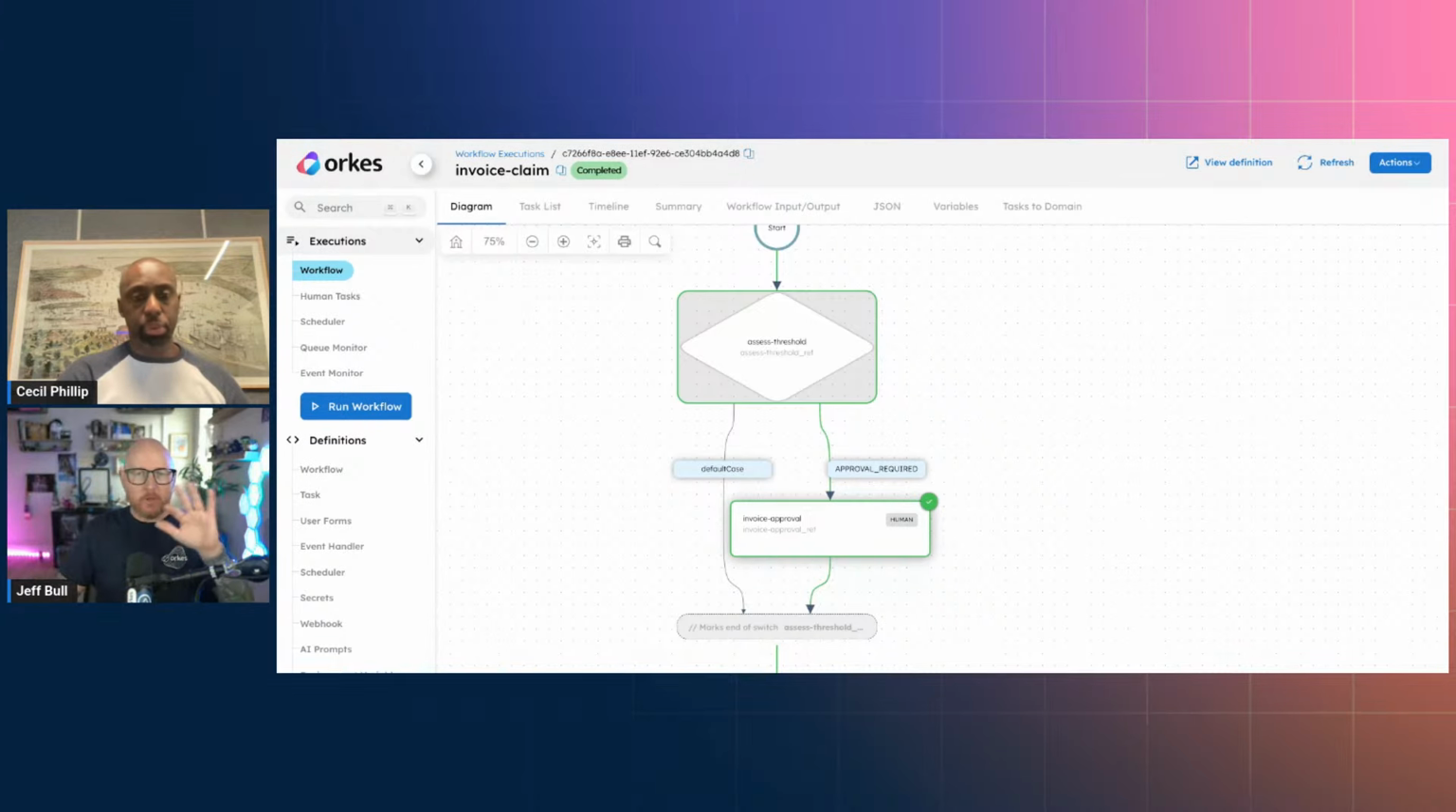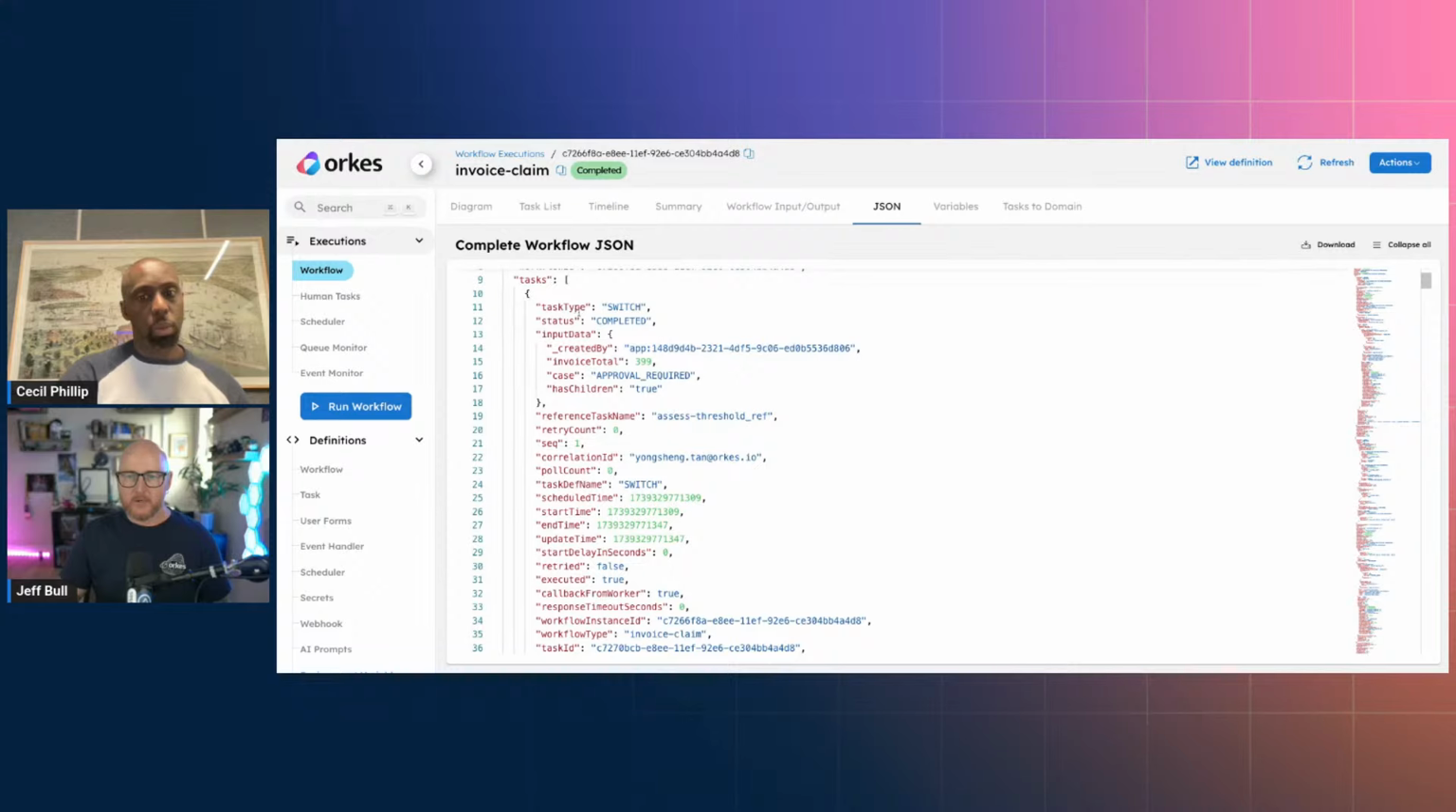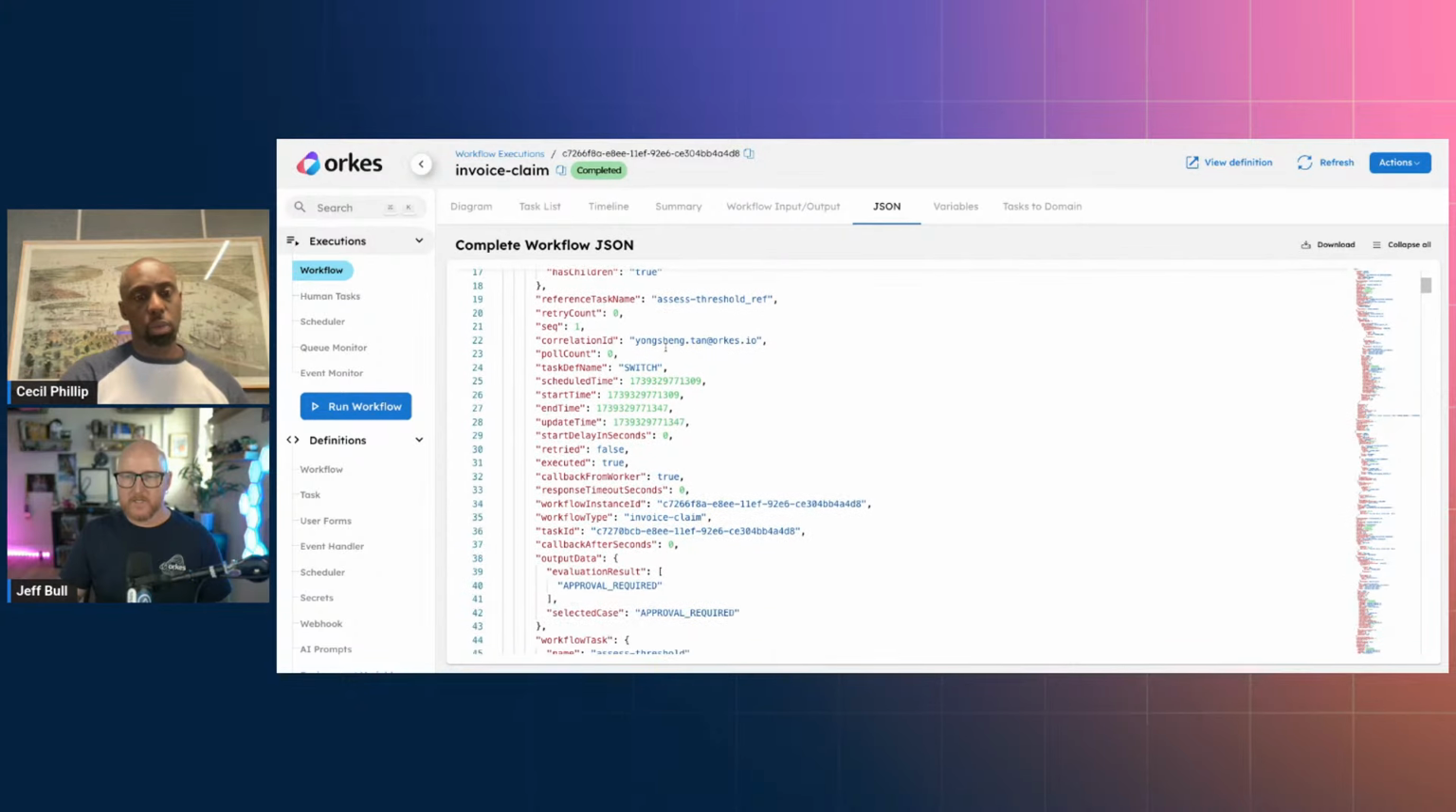Now, you mentioned earlier doing this in code. If I click on the JSON tab, this is the workflow. The workflow is just a flat JSON file. So everything you saw in this diagram is just here in JSON. You scroll down and you can see here's the app name, here's the latest status, here's the first task type, it's a switch task, who created it, and here's all the information about retry counts and start times and all that.